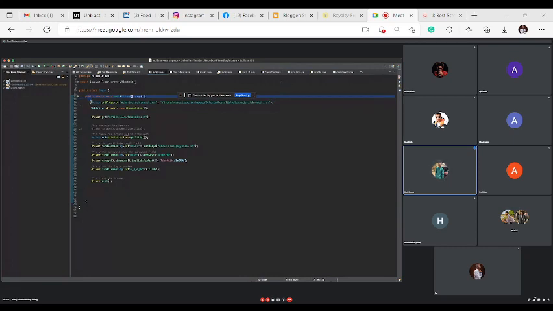So then let's type in this. So we type system dot properties, system dot set property. Add this to the next line.